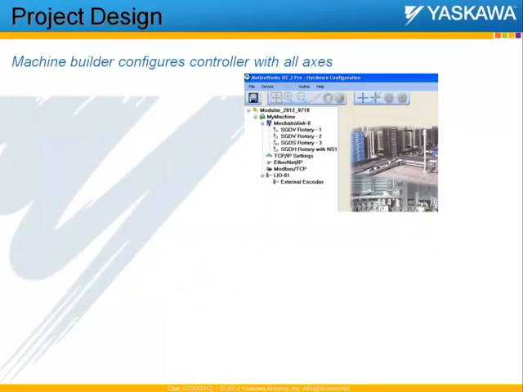So generally, when a project is designed on the IEC platform, the machine builder configures all the axes in the hardware configuration. So all the axes that the machine is going to have would be configured in the hardware configuration, and that's saved in the configuration. The code is also designed such that all possible axes would be used in the code.